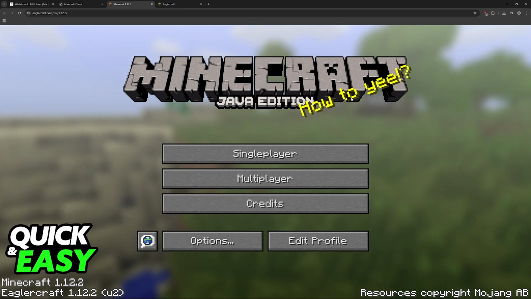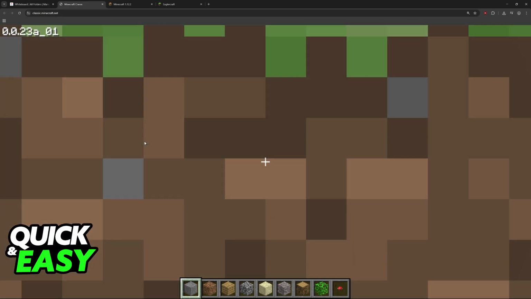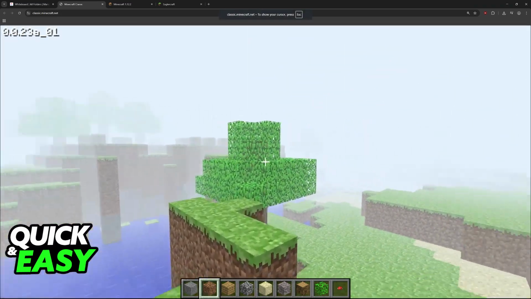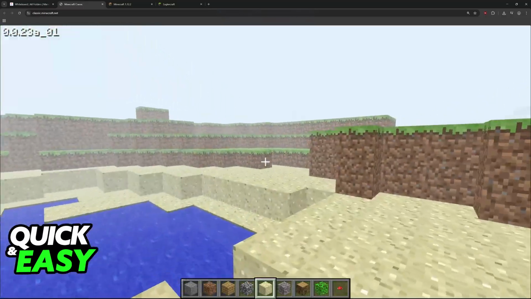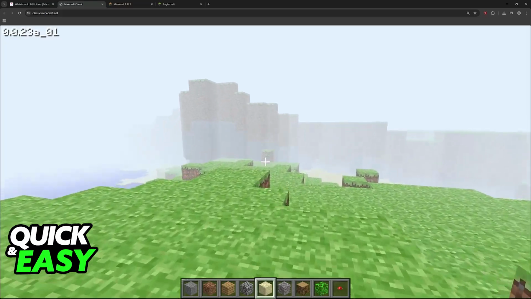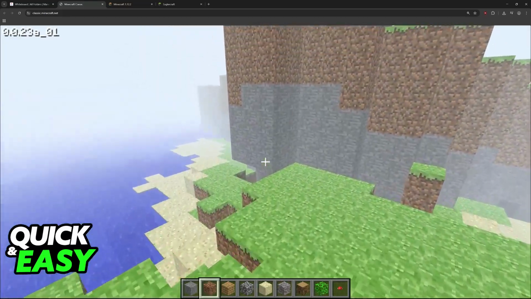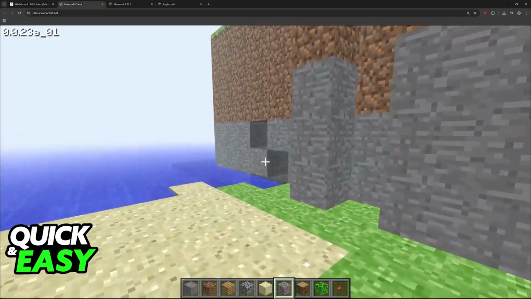So as you can see, I have Minecraft Java Edition running on a browser, but I also want to showcase Minecraft Classic. So if what you want to do is play this version of Minecraft, it's simple. Just go to classic.minecraft.net and you will be able to enjoy. A lot of people probably have nostalgia for this version because it was the original one available on the official Minecraft.net website back in the day.